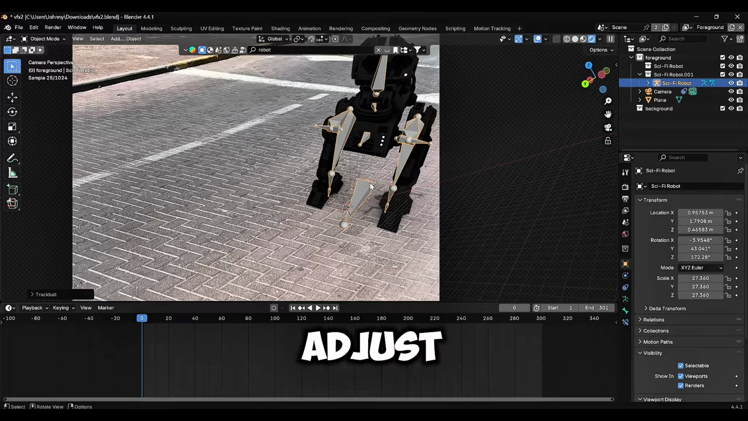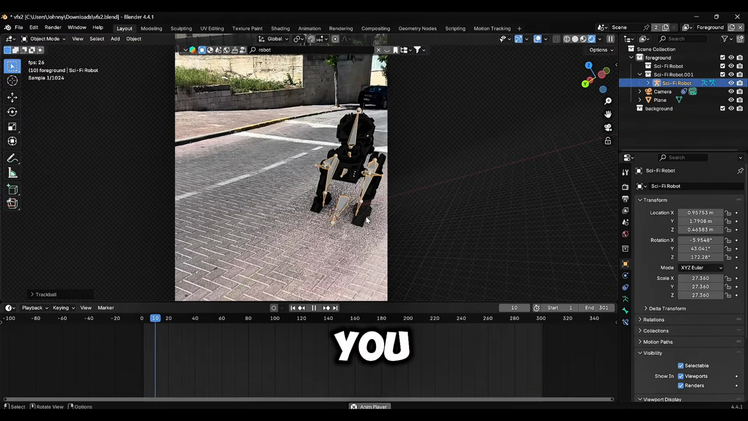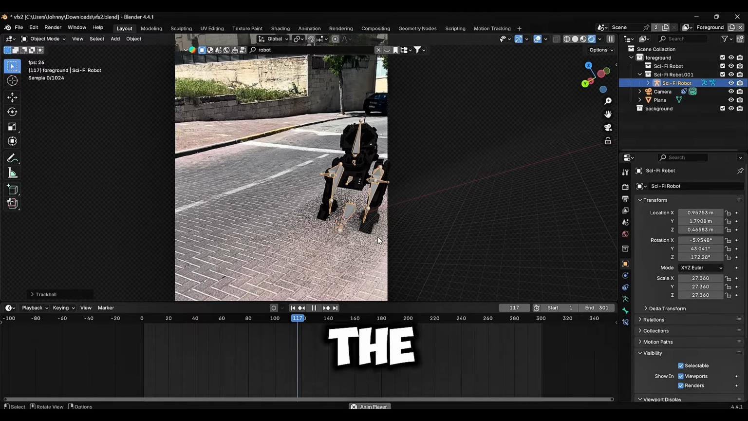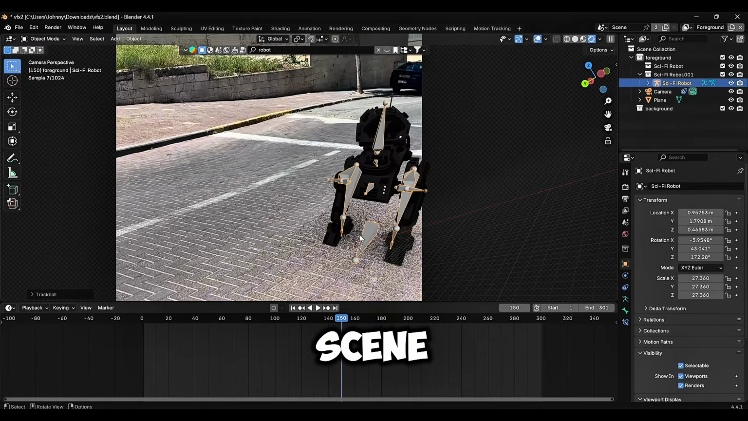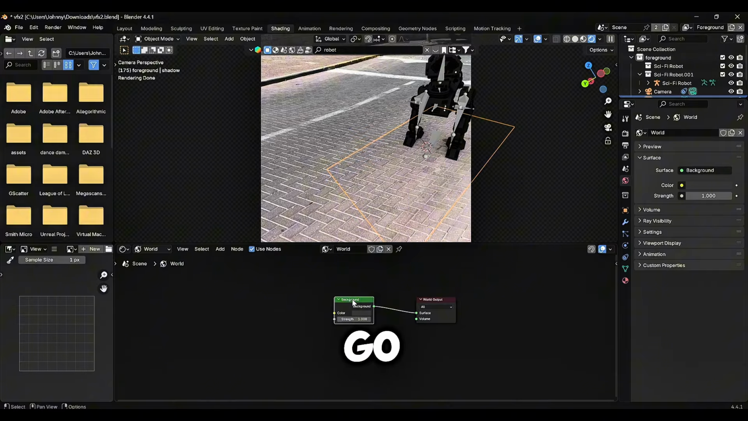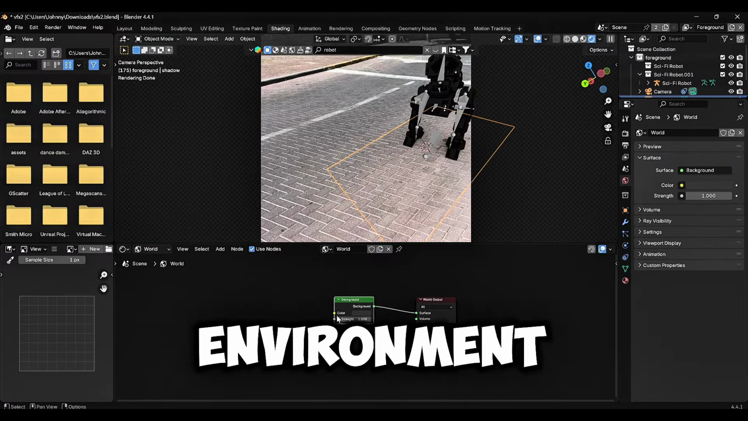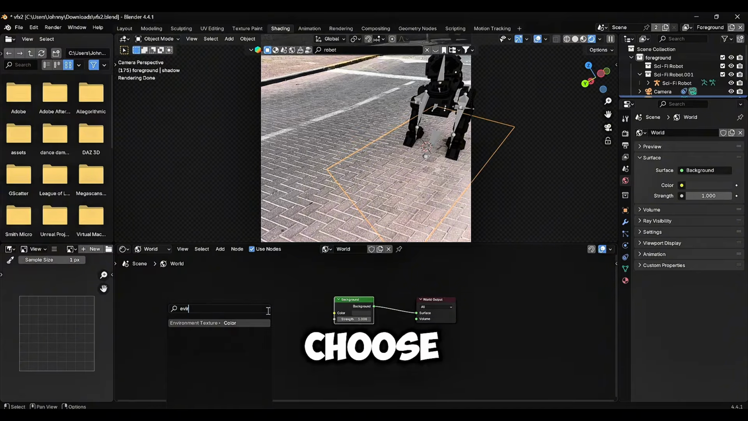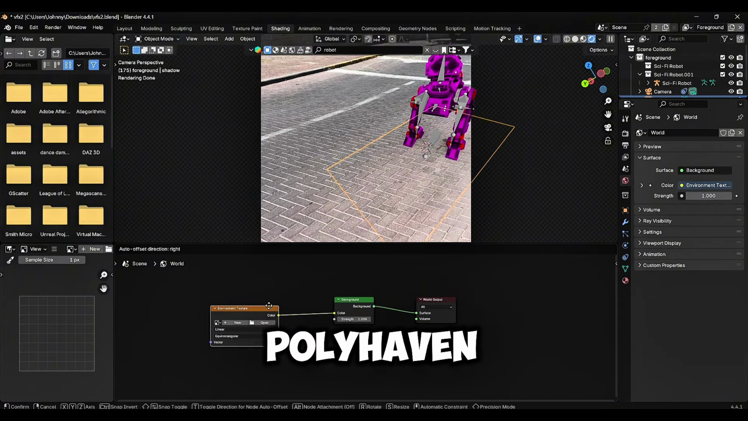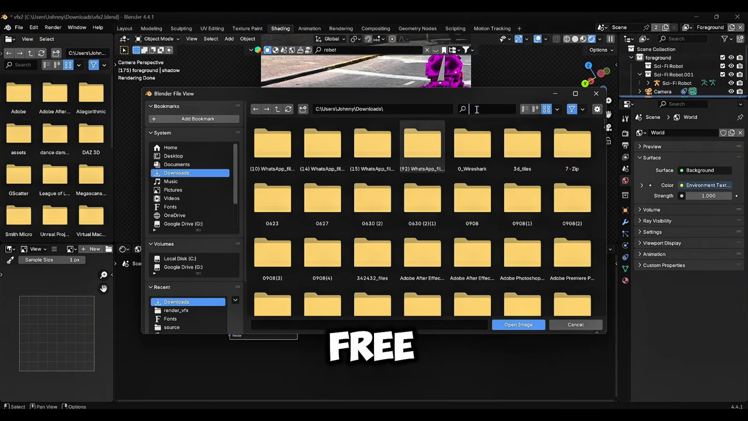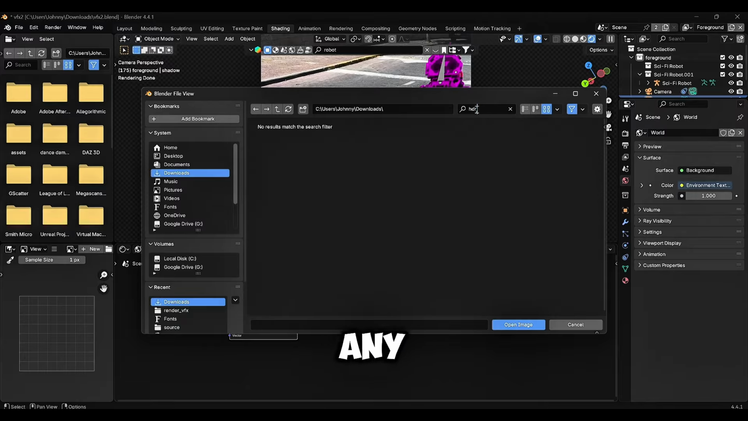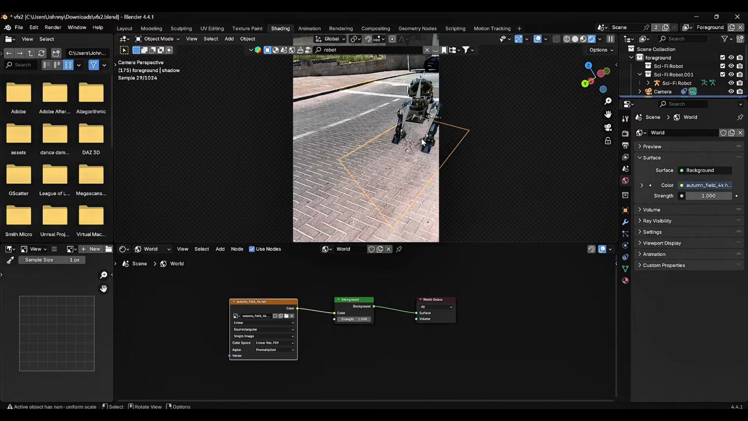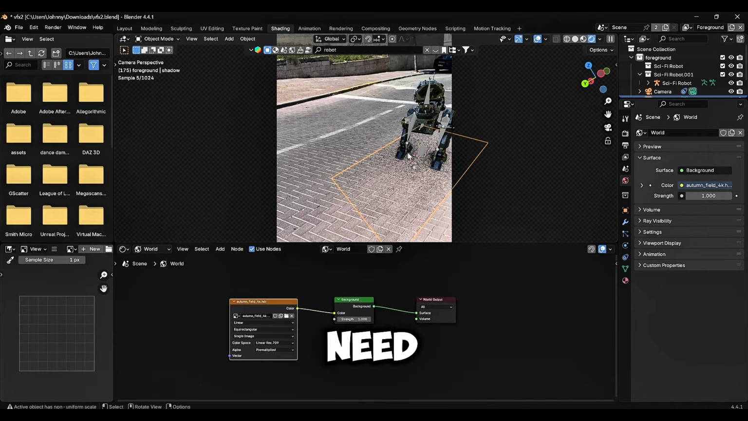After you finish adjusting the character to the scene, you may notice that the character is not reacting to the environment. It's not matching the light that's supposed to be in the scene. In order to fix that, we go to the Shading tab and add Environment Texture. And we choose an HDRI. I'll choose my HDRI from Polyhaven because, again, it's free. You can choose any HDRI you want, but this is where I get my HDRIs. Now it looks way better, but we still need to adjust it.